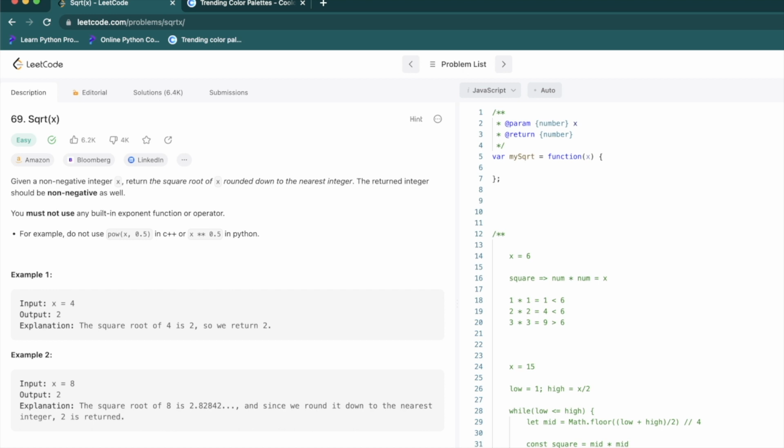Then you simply return the mid. Otherwise, if square is greater than x, that means the mid value needs to be reduced, the highest value of the mid, right? So right now we have calculated high, but we need to update our high to mid minus 1. If you know how binary search works, this should be pretty straightforward to understand.